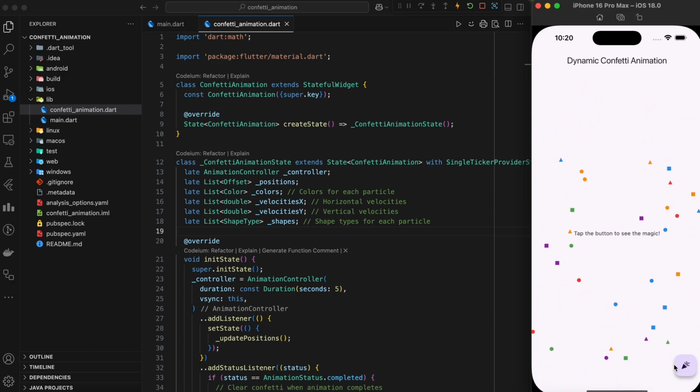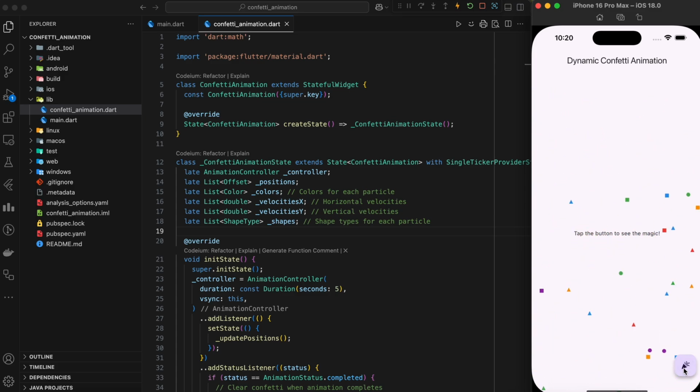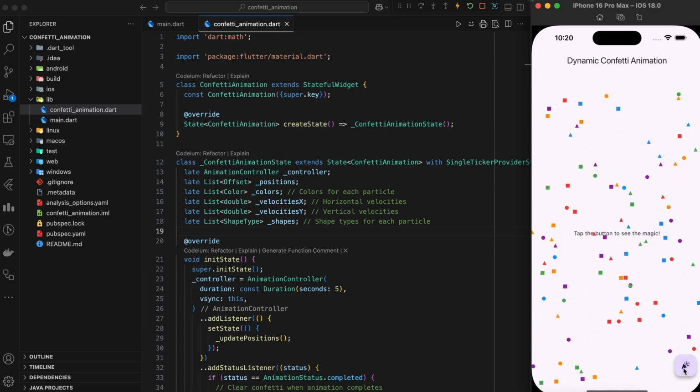And that's it. We've successfully built a dynamic and engaging confetti animation in Flutter. We've learned about creating animations, using the AnimationController, manipulating particle positions and velocities, and drawing custom graphics on the screen.